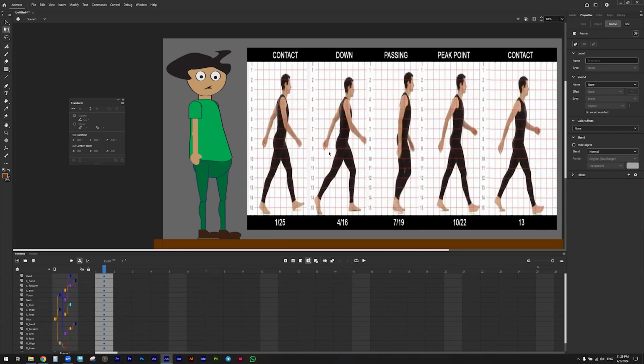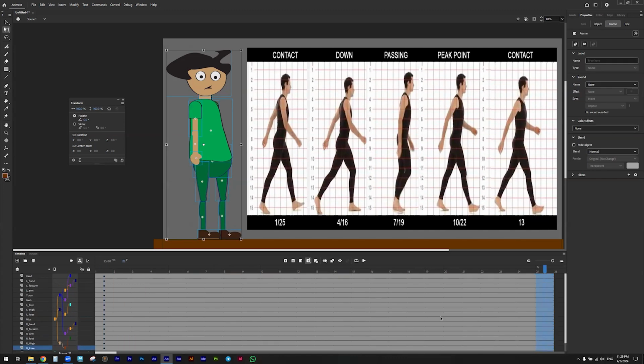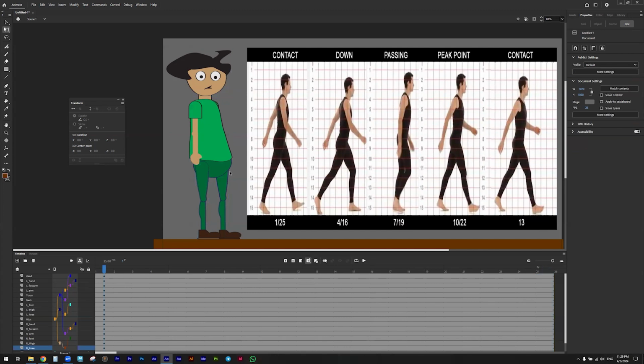Here inside the reference image, you can see which poses I need to do. I have a pose called contact at the first frame and frame 25. Then I need to reverse the pose at frame 13. Then I can start working on the down, passing, and peak points. So first of all, I'm going to insert blank frames to all layers. And then I need to start working on the first frame.